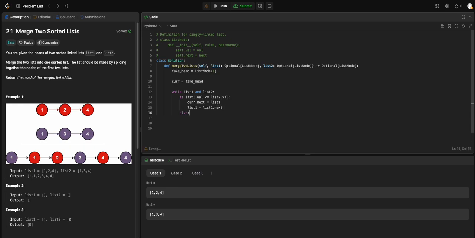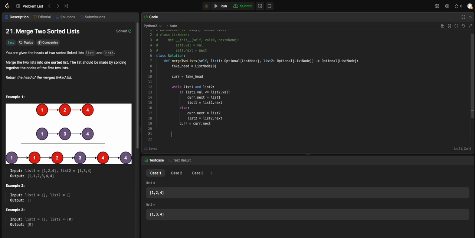Else the opposite is true, so current dot next is now going to be equal to list 2, and list 2 is now going to be equal to list 2 dot next. In any case, current has to shift, right? So current is current.next.